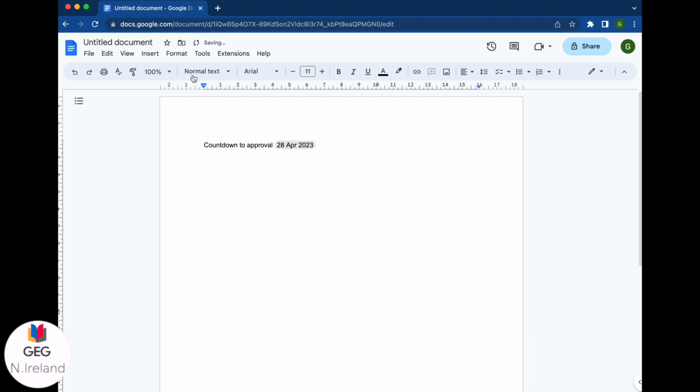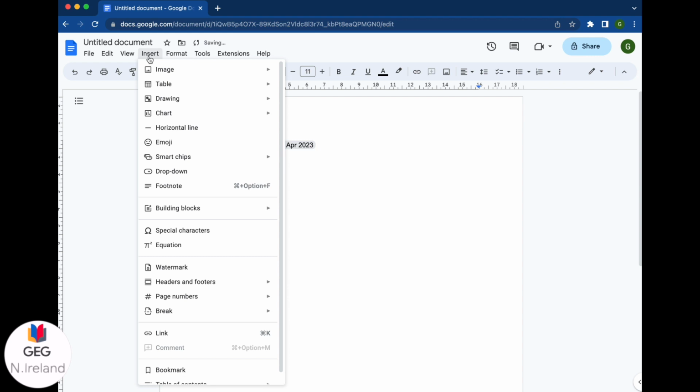The other way you can insert Smart Chips and other objects into your Google Doc is by going to the Insert menu. Here you will have the options to insert images, tables, drawings, and other items. We're going to continue to look at the Smart Chips and our different options. And what we're going to choose is Place.